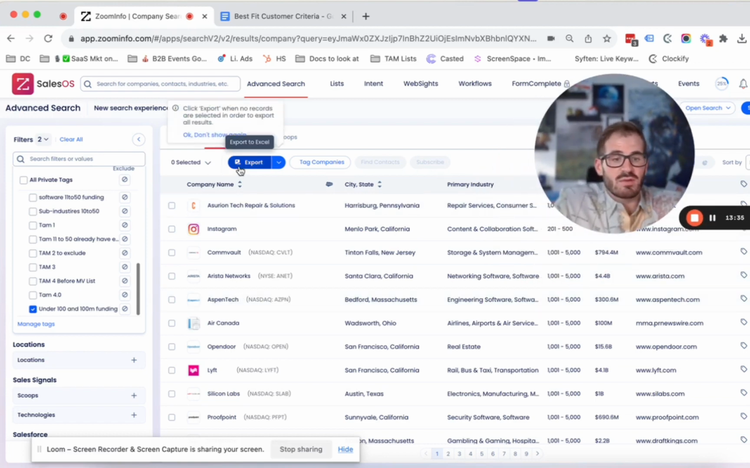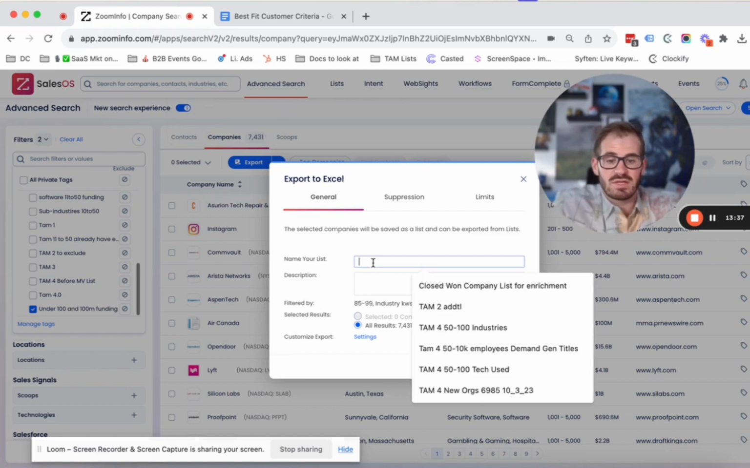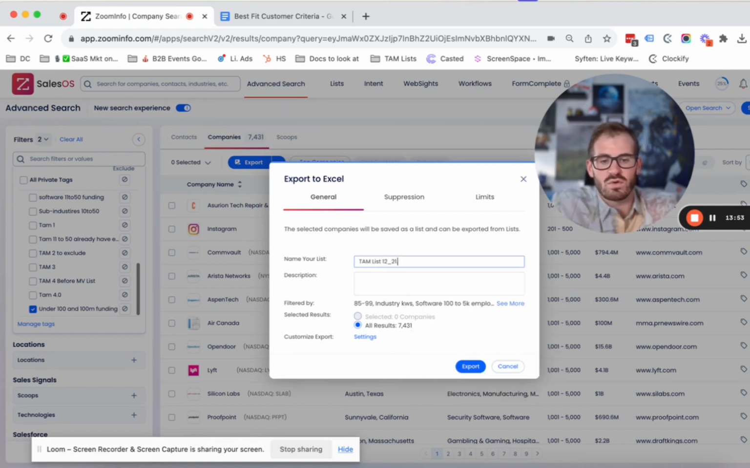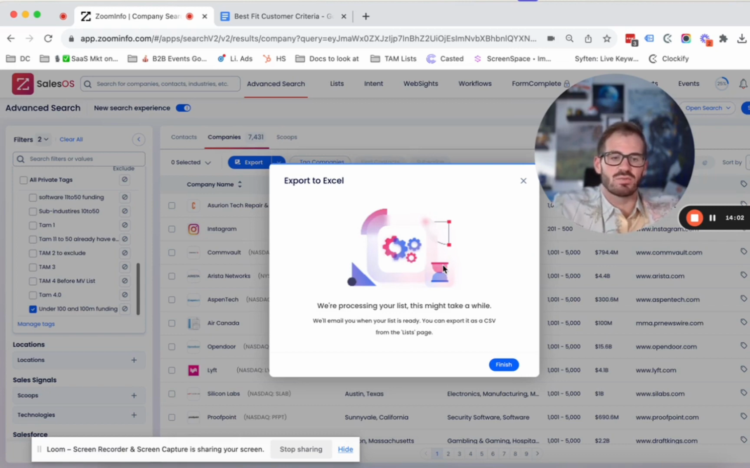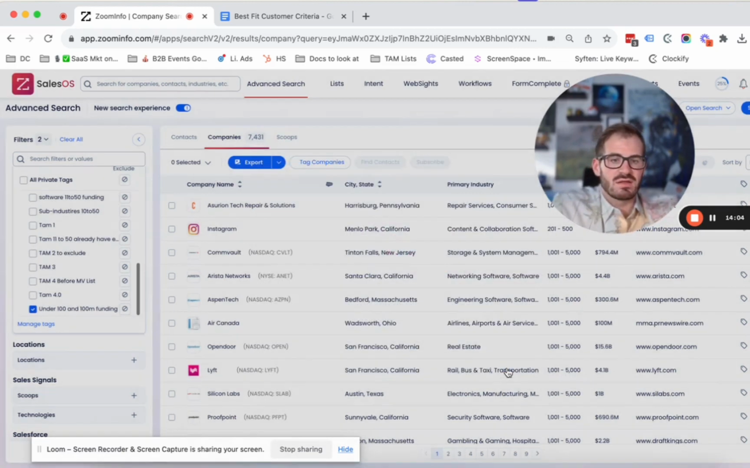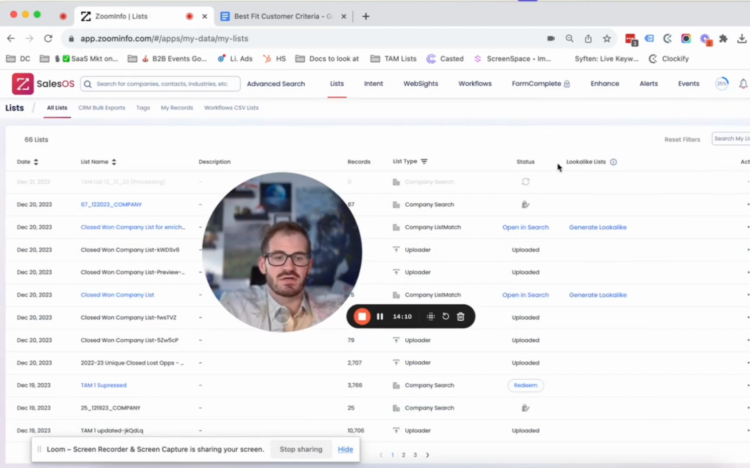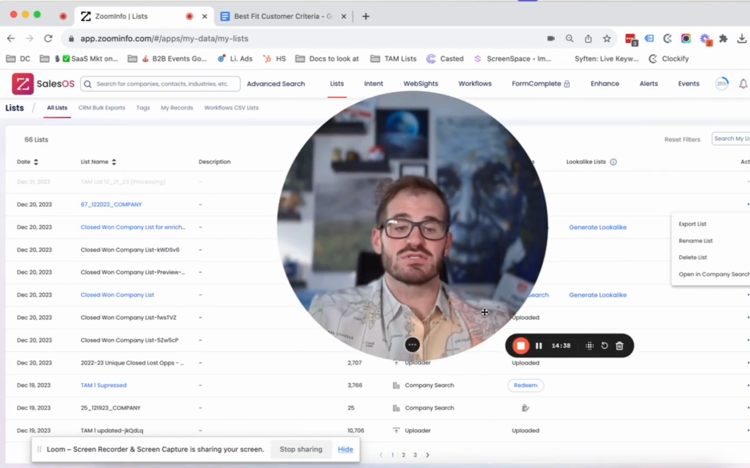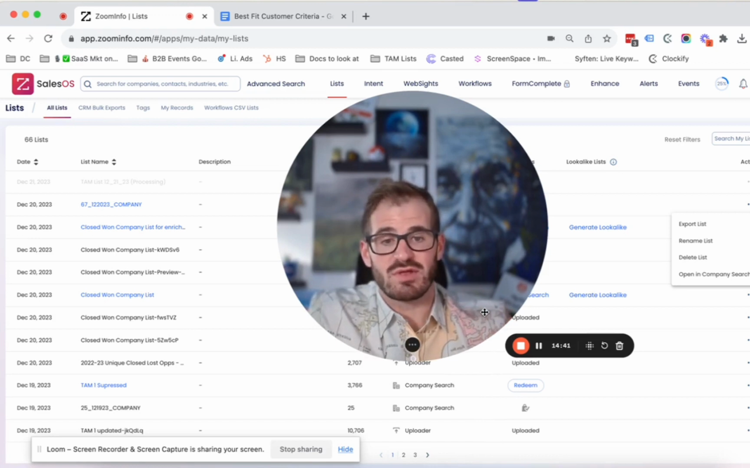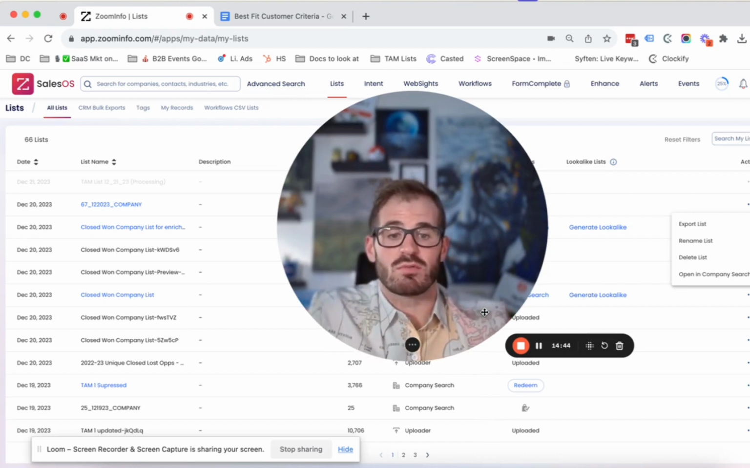Which now we just go to this blue button up here, export, name it TAM list 21, 23, and export. Now, because it is a bigger list, it's going to take a little bit, but when that's done, it'll be under your lists here. You'll see here the status is still going, but when it's done, you can export the list into a CSV. Once we export that, we can start using it in our advertising platforms, uploading it to our CRM, start reporting on the market share, align it with sales, make sure everything goes in there. But first, we've got to manually verify it.